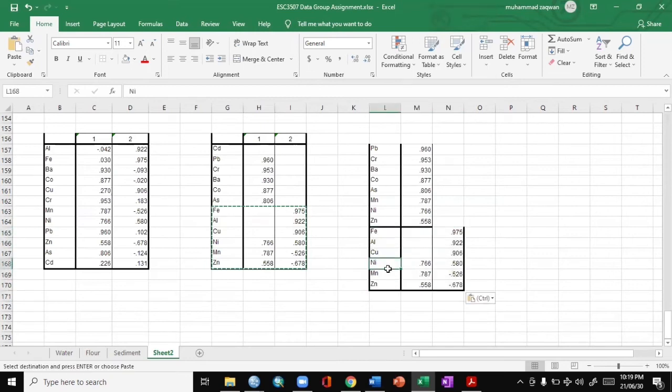So as you can see here, Ni, Mn and zinc show data in both columns. So we need to eliminate three of them, because the data we choose from the two columns is 0.766, 0.787 and 0.558, which is higher than this value. So this value will be deleted. Then as you can see here, Ni, Mn and zinc are repeated from the upper part of the table, so we need to delete these also. Then as you can see here, there are only 11 data instead of the 12 we have.